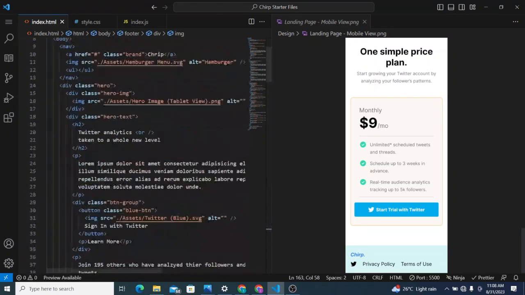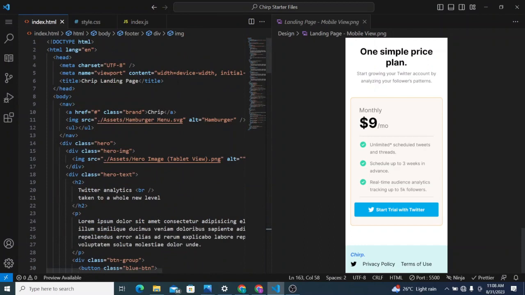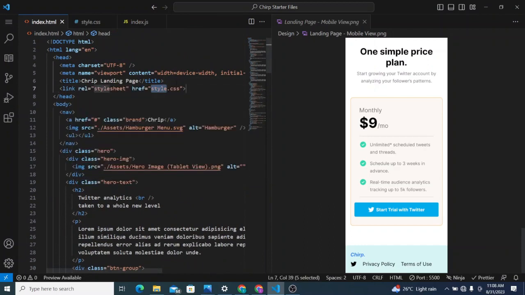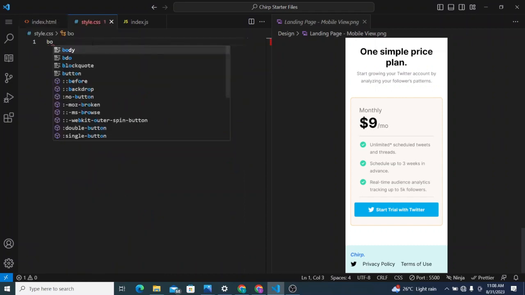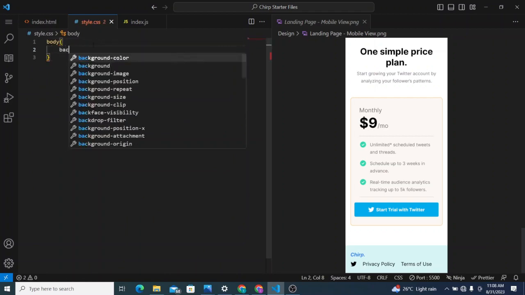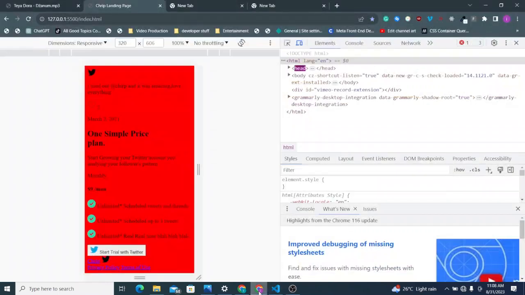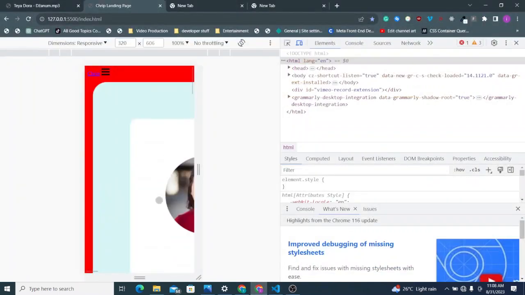Okay, so we are linked up to an HTML and CSS file. Actually, we are not linked up, so let's link. Link CSS, style.css, then we'll come here, give it a body, background color red. Congratulations, now we have linked up our CSS file.